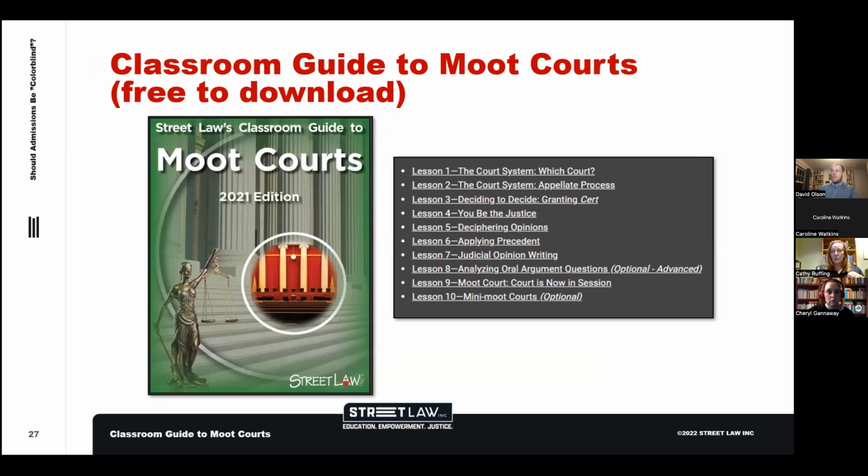So you can see that lesson 9 is the moot court, and it will give you all the instructions for these handouts. This is how to prepare your justices, this is how to prepare your advocates. You'll see the judicial opinion writing activity is there as well. And a little thing called moot court.